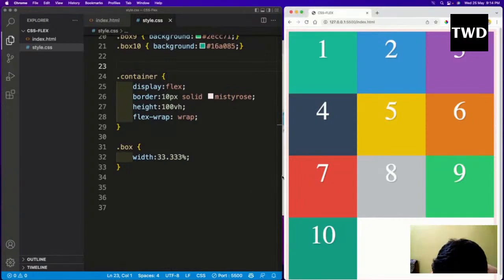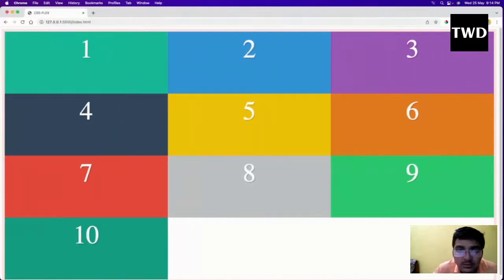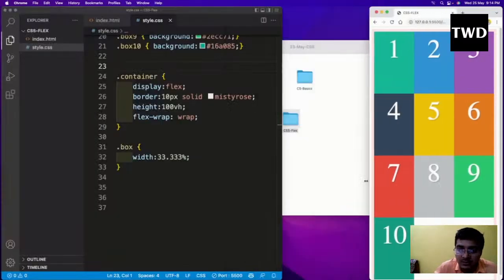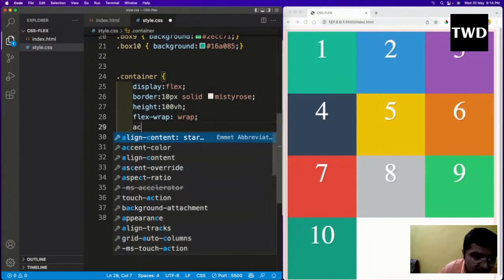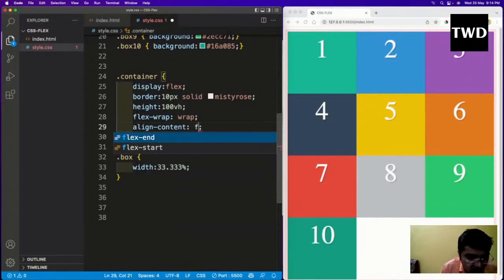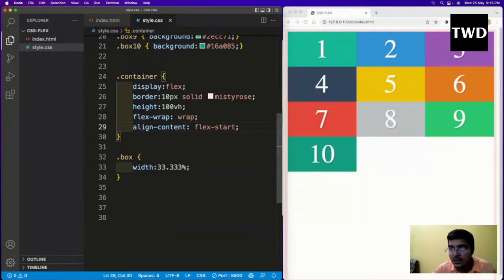And now let me change the screen size to see the response. As you all can see, it is very responsive. How is it responsive? Because we have fixed the width to 33.33%. So it is not changing the content based on the screen size. So now let me add a property of align content. Align content, we'll have flex start. So now as you all can see, entire content has moved towards the start of the flex.